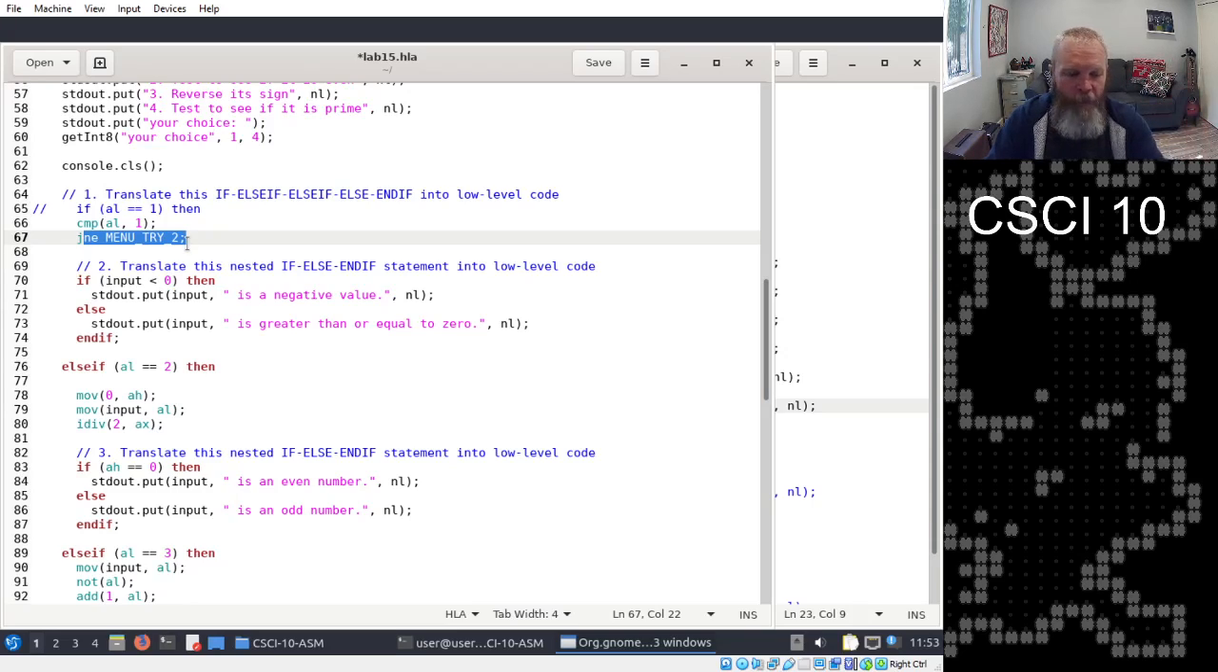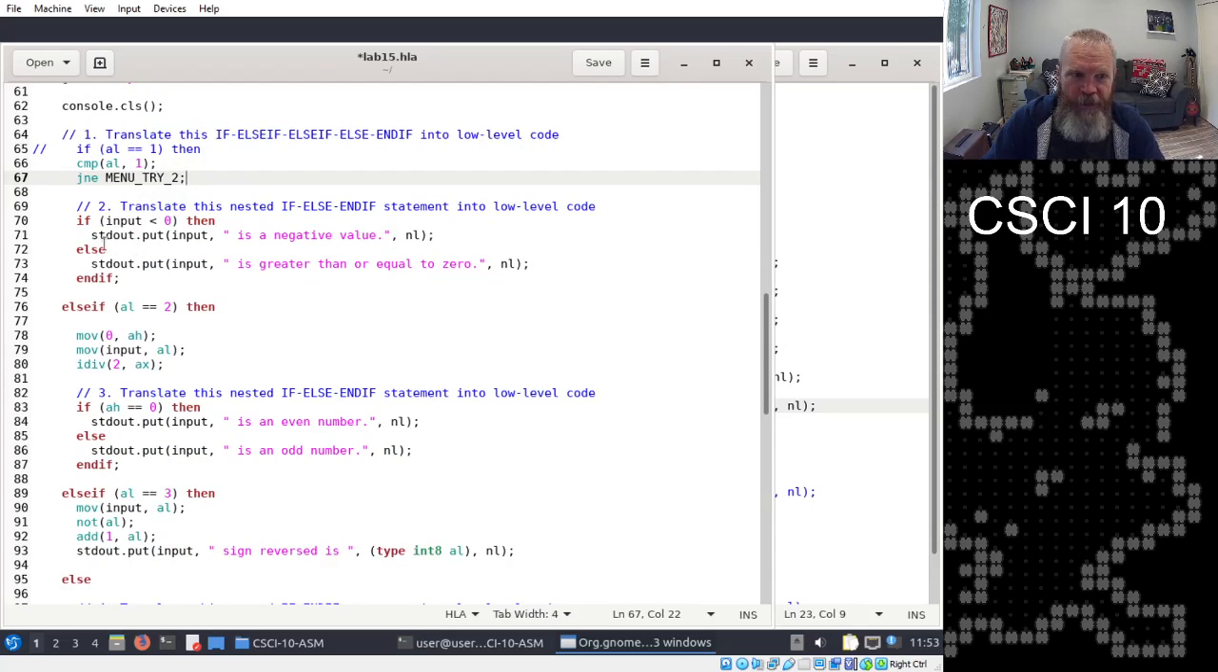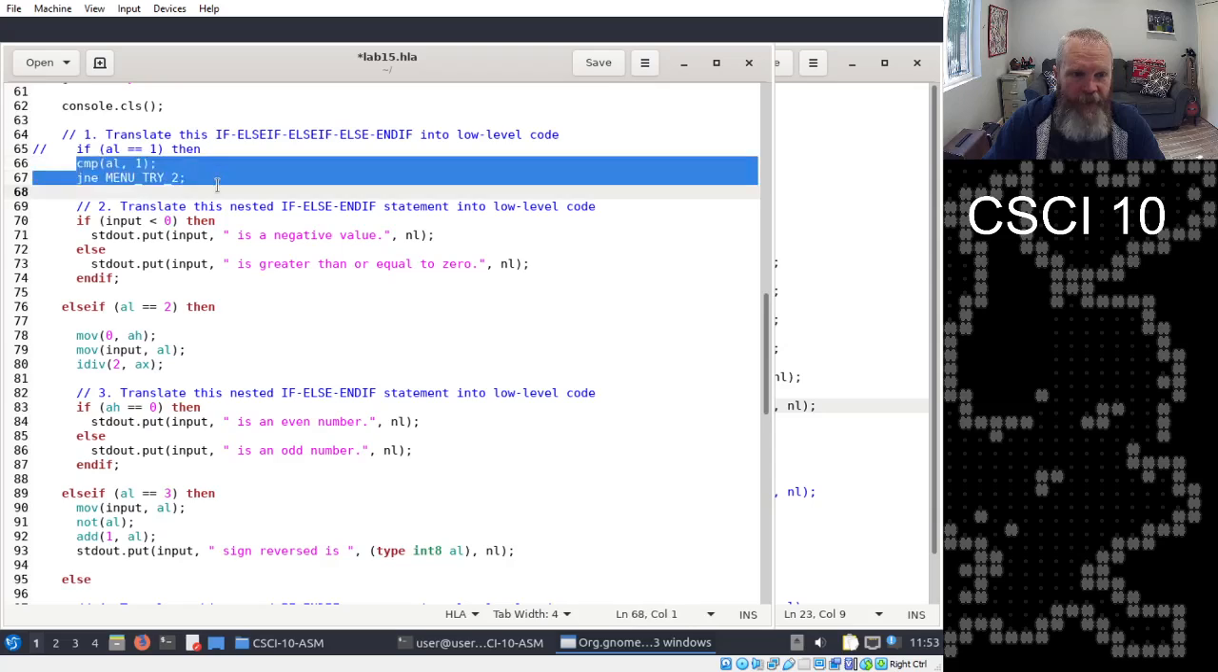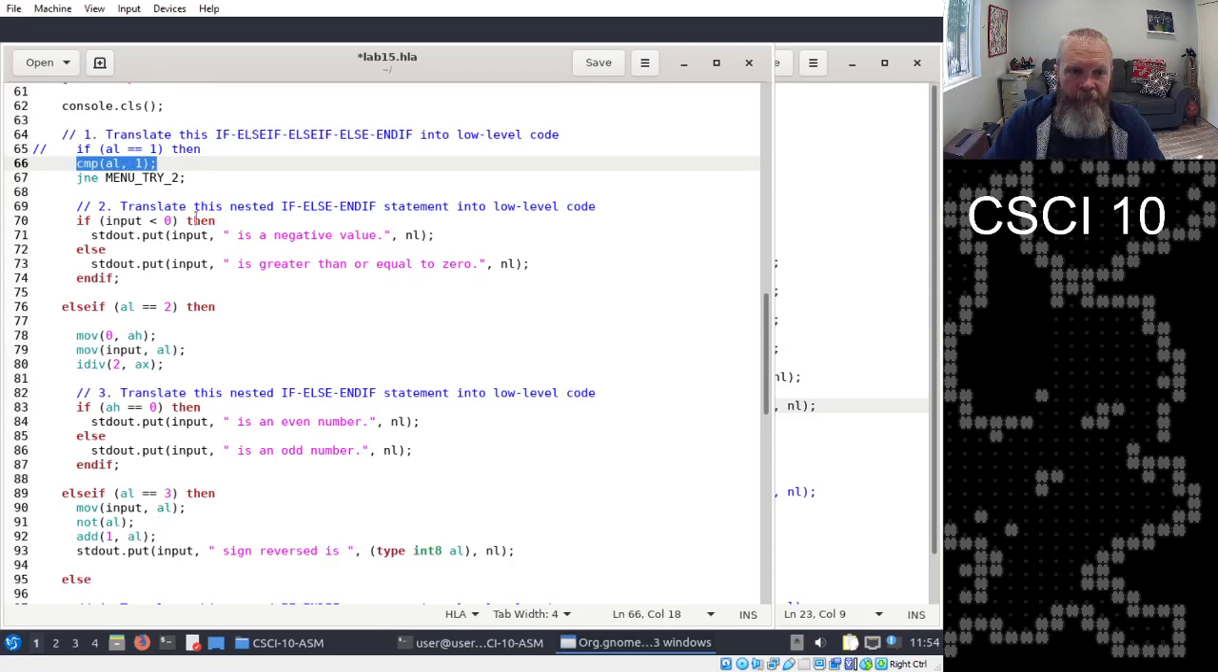Oh yeah, good point, Captain Price. So look in Piazza. I'll go put a note about the jumps. You'll also encounter them in the book, but I'll put a note in there for the jumps. Okay, so here's the things to watch out for. So there I did the if AL equals 1, replace it with a comparison and a conditional jump. If AL is not equal to 1, JNE, then I will go to menu try 2, which is right here.